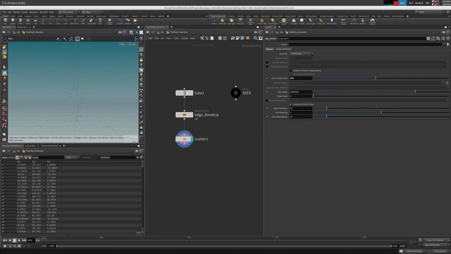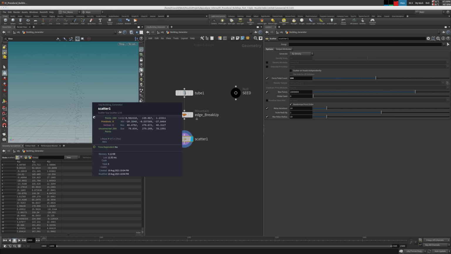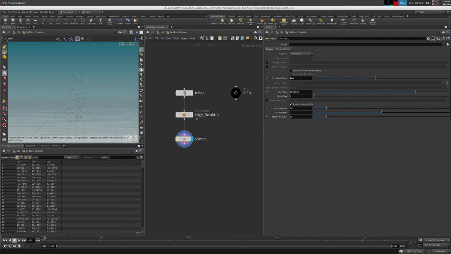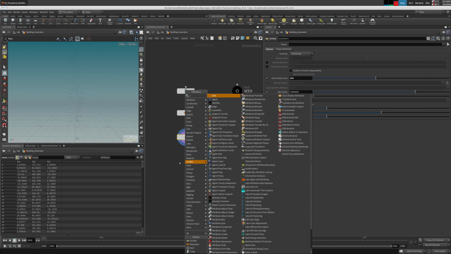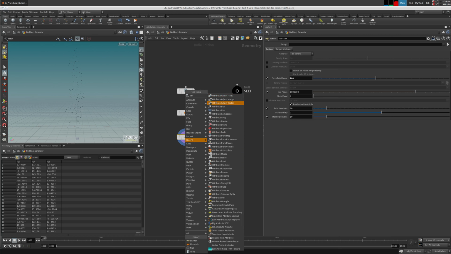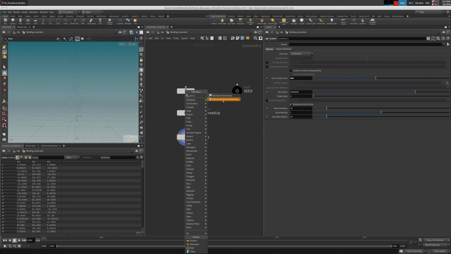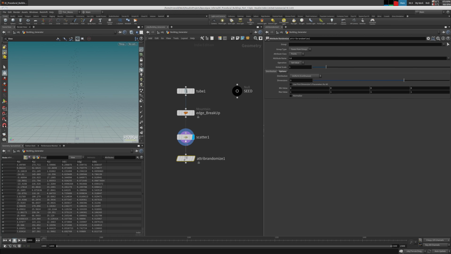Next thing I do is randomize an attribute called scale, using the attribute randomize node. So scale, as opposed to p scale, is a vector and allows you to drive the scale values non-uniformly.